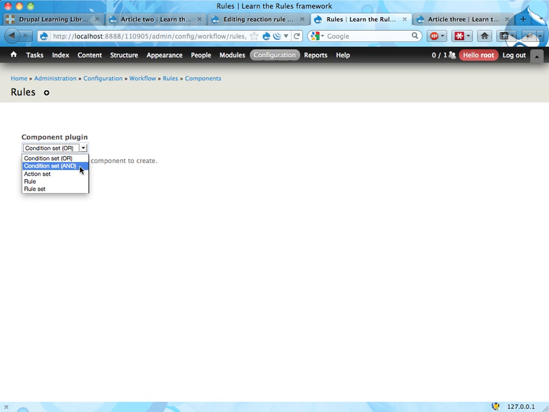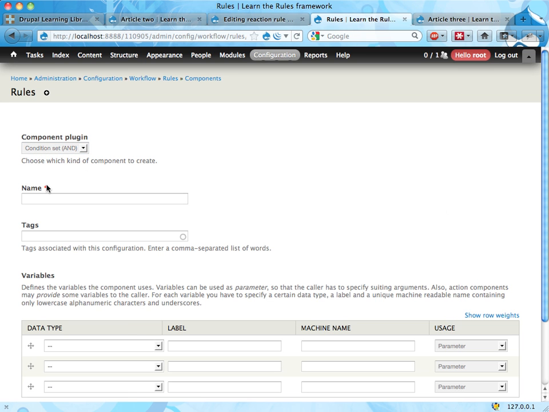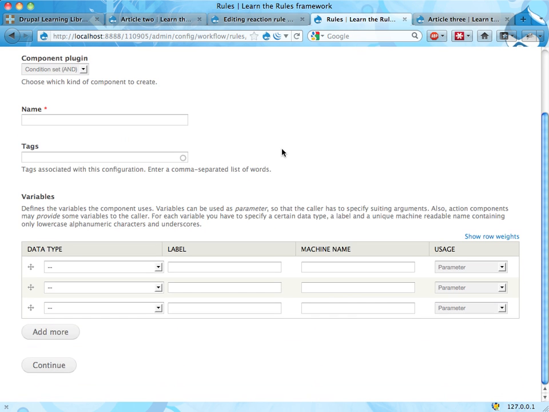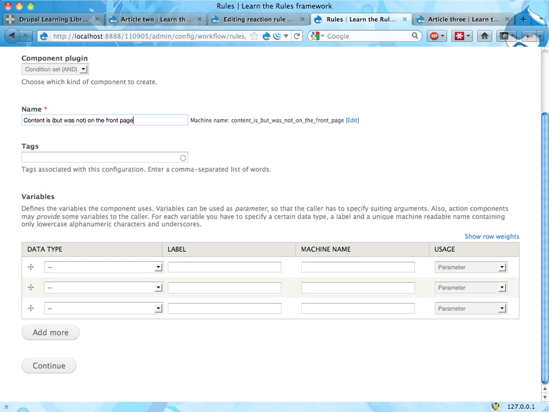I could create a condition set, which means that all the conditions in this should be fulfilled. Content is but was not on the front page, I can call this. Tags, let's not use tags. And here is something really cool, variables, sometimes called parameters as well. That is the data sent into this component, used for evaluating the conditions. In this case, we need a saved and an unsaved node.